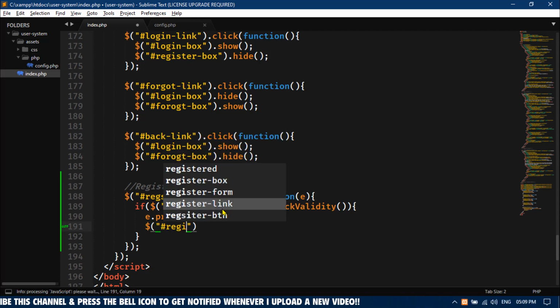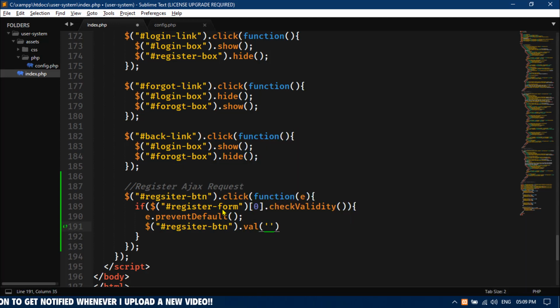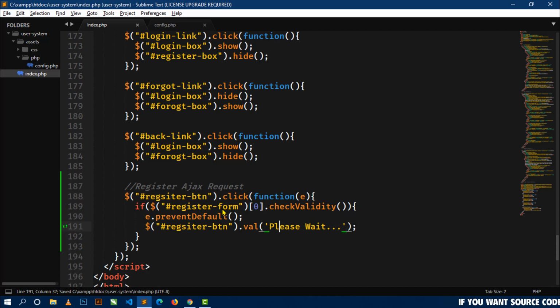Now again I will grab the register button. I will use register button, then the val method, and here I will write please wait. Now when I click on the sign up button, it should first display the message please wait inside the button. That's why I have written this line.